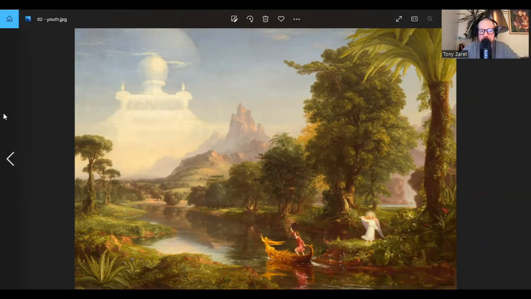Again, very beautiful landscape. You see these lush trees. In the background, there's a mountain. Further in the background, there's some kind of temple. Do you see that? The kind of orb in the background. Yes. It seems like maybe he's going toward there, to seek his fortune.